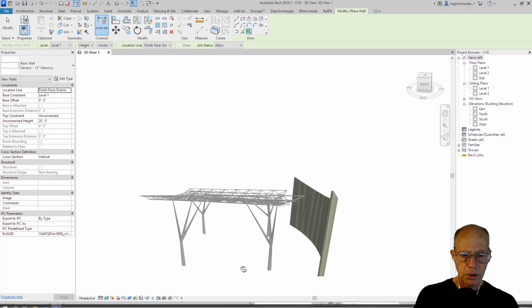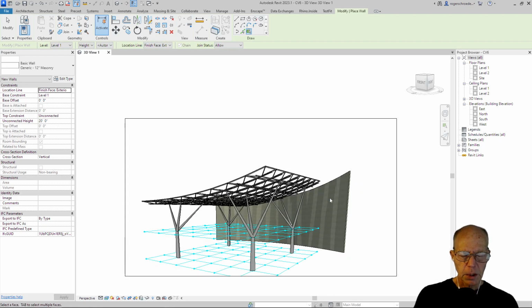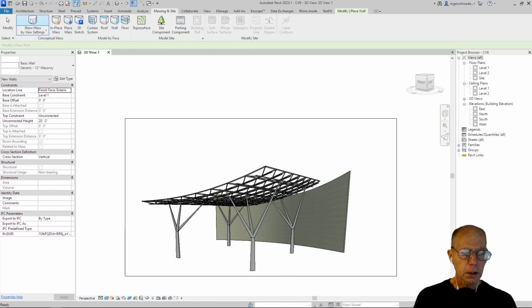You'll notice how that gets thick, and it's got that banding to it. And that is because our conceptual mass is also showing, and that's coupled with these kind of blue outlines here. So if we go to Massing and Site, we can click this, and that will turn those elements off for us. So then, the next thing I want to do is add a texture to this wall surface.